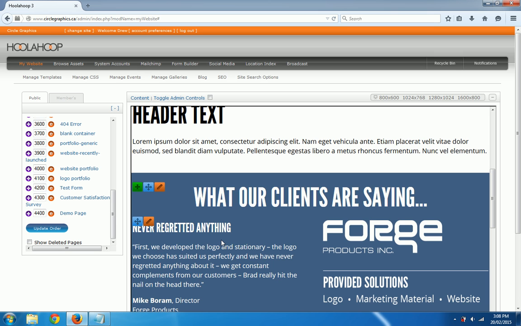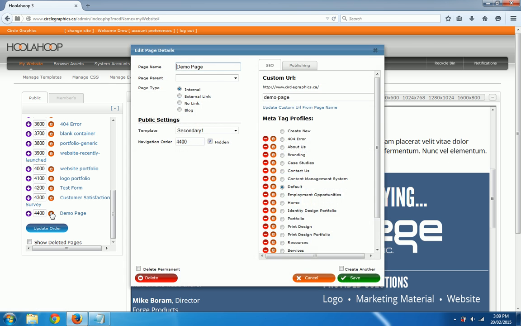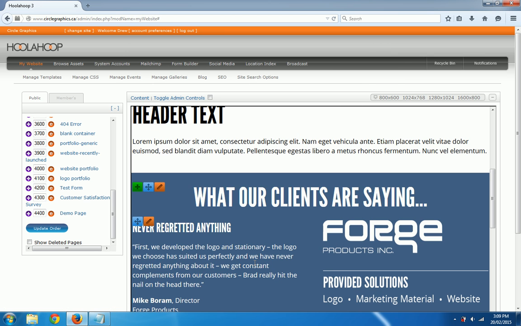So now we have our content on our home page, and we have it here on this demo page. The next thing we want to do is make this bit of text display on every page that's using the secondary template. I know this page is using the secondary template because if I hit the edit button here, it will tell me the template that it's using. So if I hit the cancel button here, what I'm going to do next is hit the edit button for this header text.